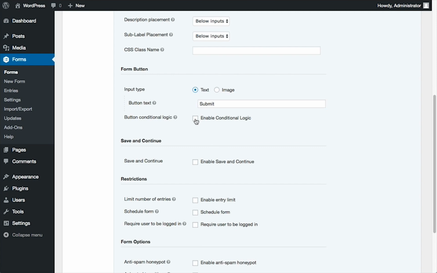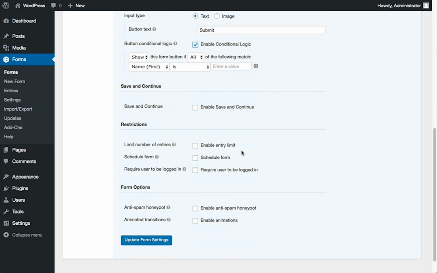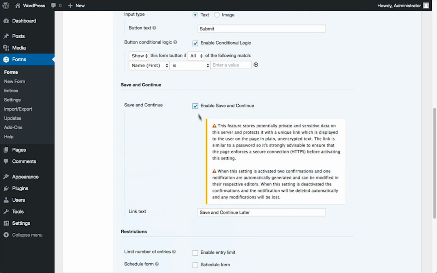You can enable conditional logic only to show the button if certain criteria have been met. By ticking the Save and Continue checkbox, this allows your visitors to return to the form at a later time to finish their form submission. You can also change the Save and Continue link text here.